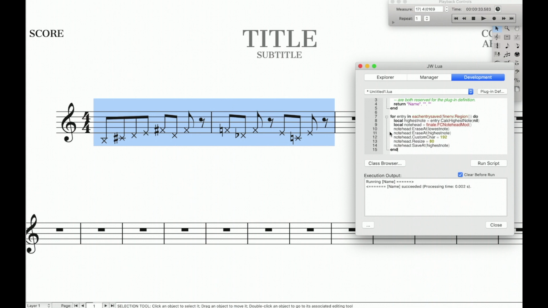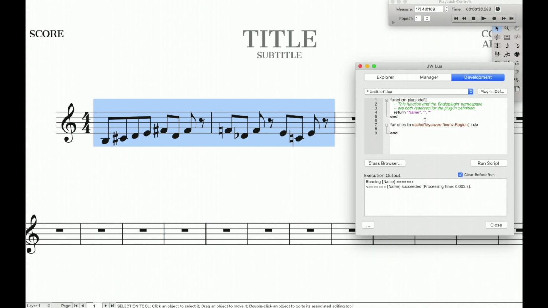In the end, we're going to modify the script just a little bit. But first, let's hollow out the inside, so we're still looping through every entry in the region, and let's add some code. We're going to say local highest note is equal to entry dot calc highest note, and we're going to pass it an argument of nil. Remember, this is so far the same as we started with last time. Then we're going to do something new. We're going to say local MIDI is equal to highest note dot calc MIDI key, just like that.